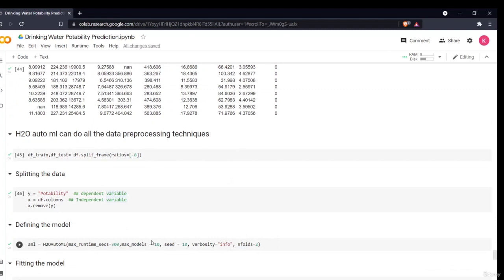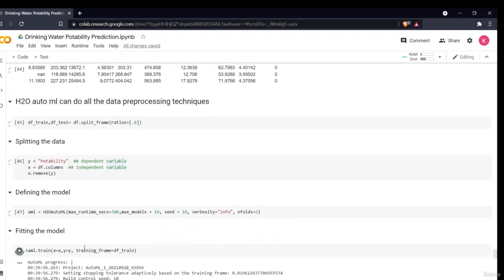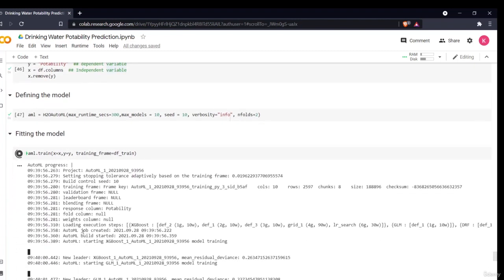There are many different parameters which can be used. You can look at the H2O AutoML documentation and find out what the different things are that you can use in H2O AutoML. But here I am providing the fitting model. I have executed it. I have given it 300 seconds, so it might take 300 seconds or less to compute.